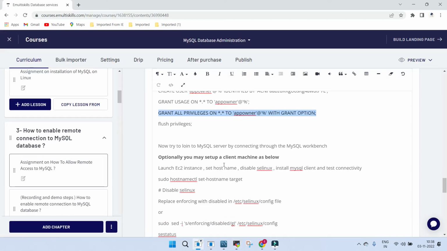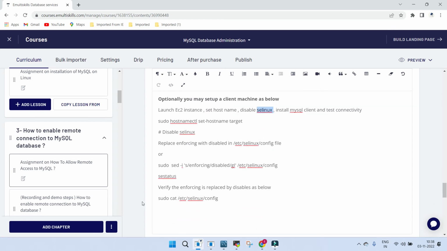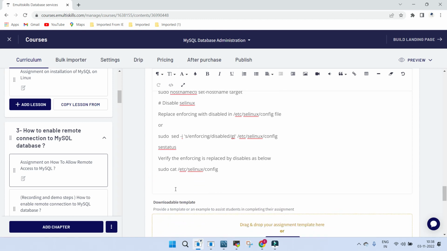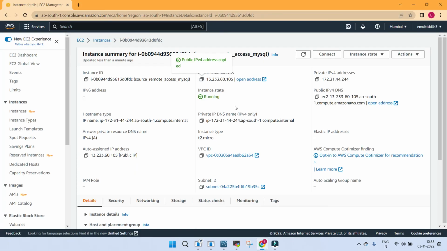We can do one more demo, or we can do one more setup. You can create a client machine as an EC2 instance. You can disable SELinux. You can set some hostname. You can install the MySQL client over there, and then in the security group, you can enable the access from the remote instance on port number 3306, so that when the remote instance is trying to log into the MySQL instance, it should be allowed.